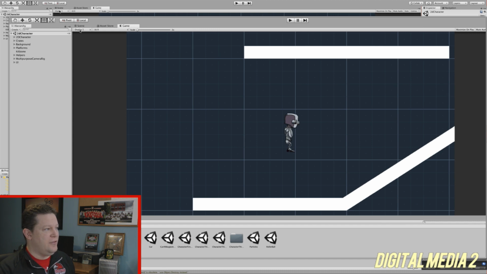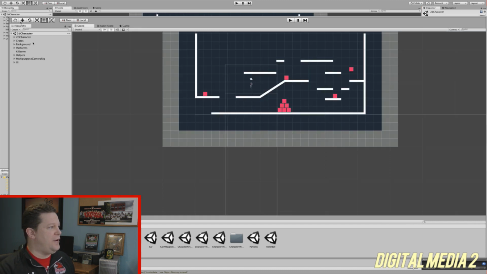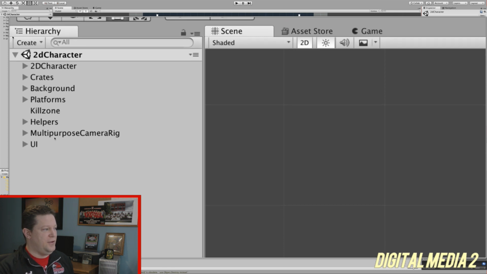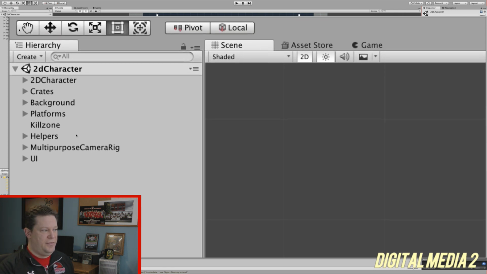We're going to go back to the scene tab. We're going to take a look at the hierarchy here. In the hierarchy, you can see that there's a 2D character, there's crates, there's background, there's all this different stuff in here. This is everything that's in the scene right now.